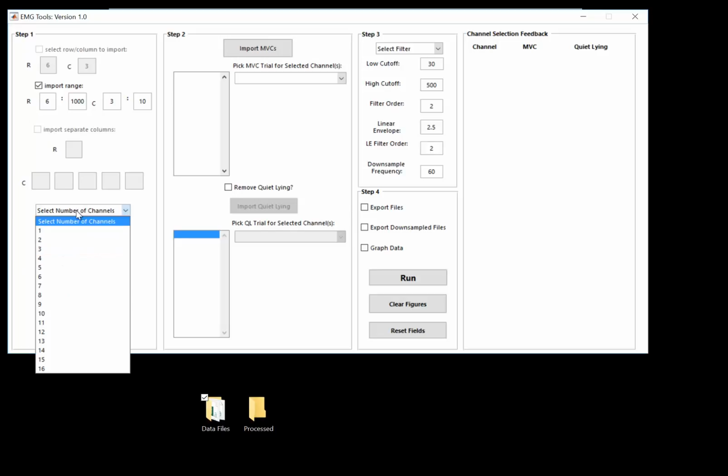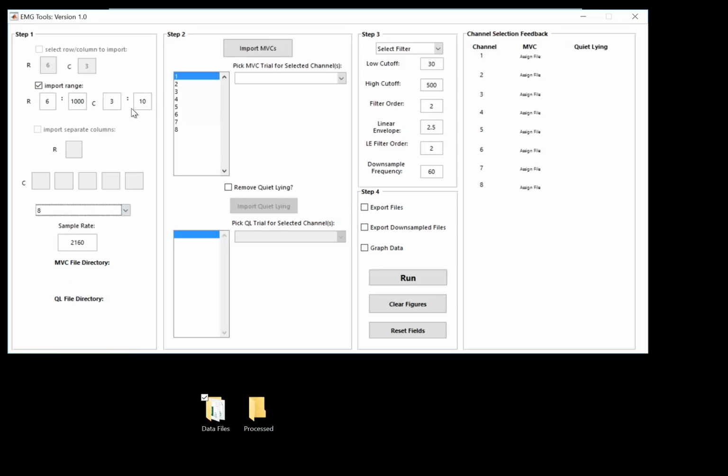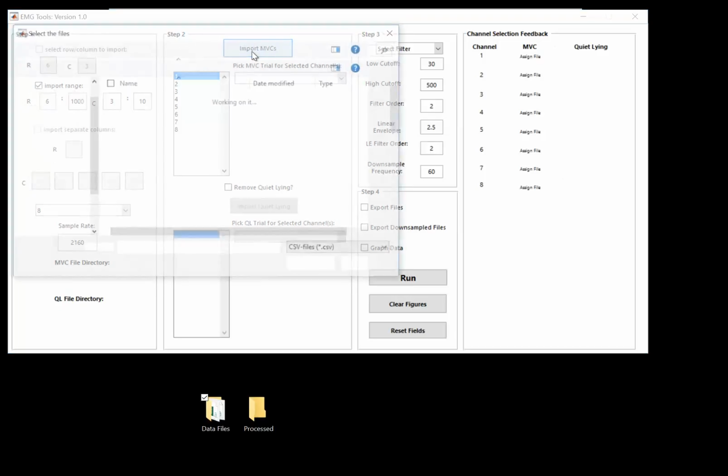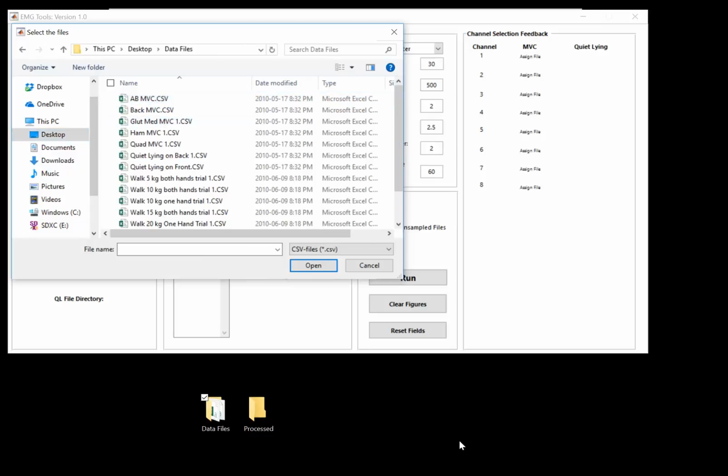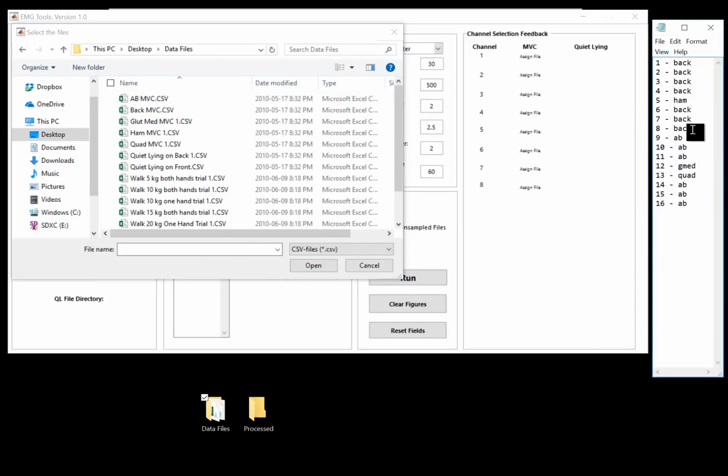When I select my number of channels in the drop-down menu, I need to make sure that I select a number that corresponds with what I've specified here in the range. So that's 8 channels. Next, you see that I've populated these two windows, the list box as well as the feedback window, and I will import MVCs. Because we're only doing 8 channels of data, the list shows that channels 1 through 8 use only the back and the hamstring MVCs. So all I'm going to do is import those two MVC files.